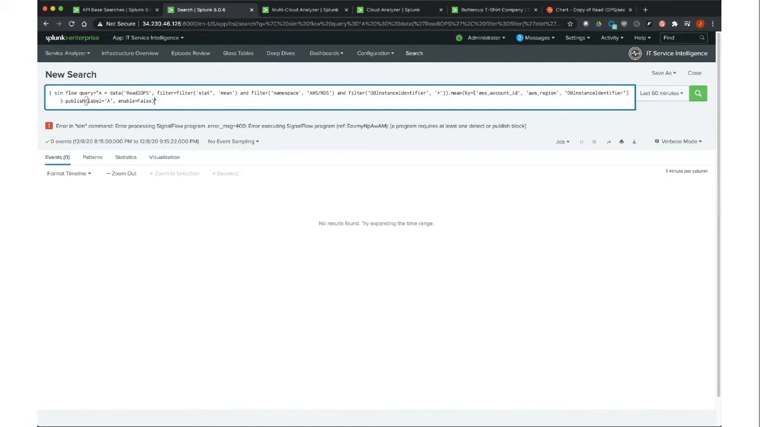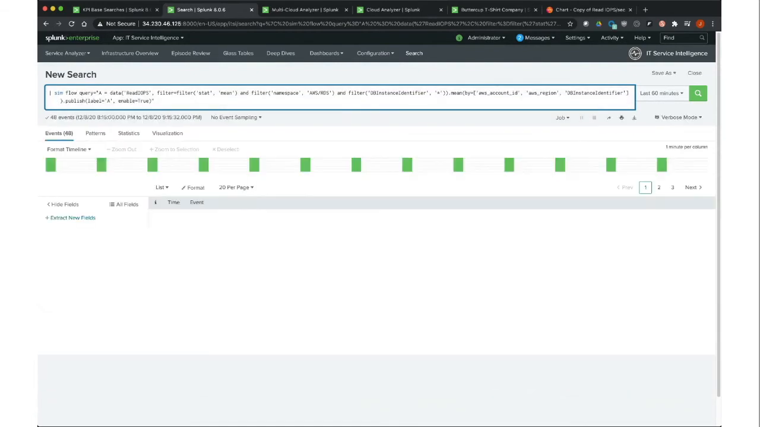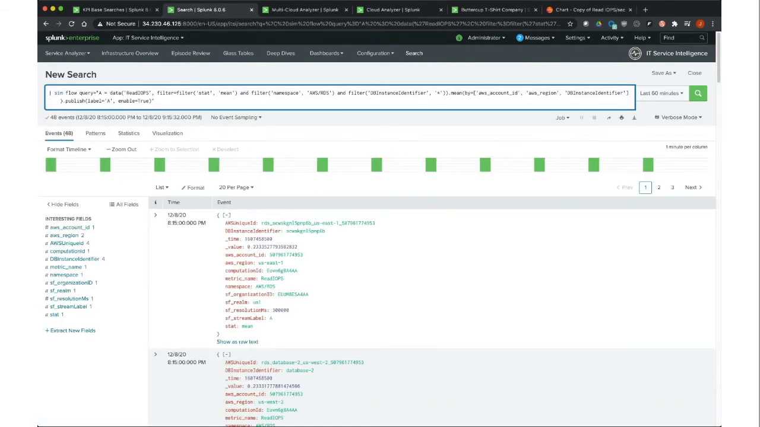One is I got rid of some of those calculations, right? Those things such as P90 and P10, and notice that SignalFlow has a special command there called enable equals true. Within each metric, you can enable or disable it. That allows you to do some calculations without actually publishing the data right away.